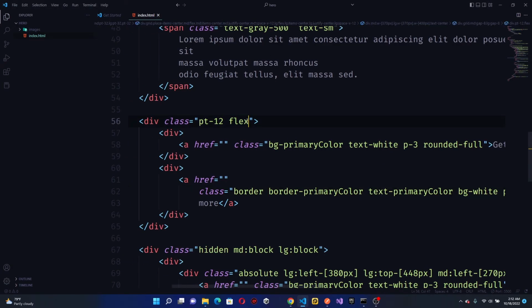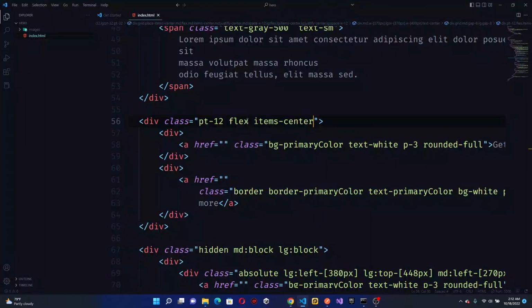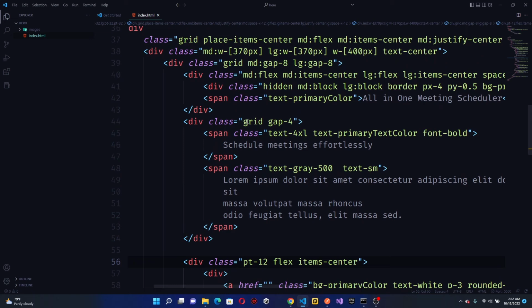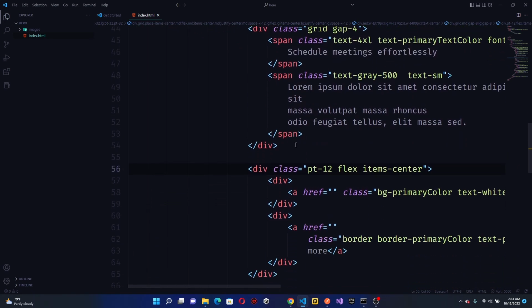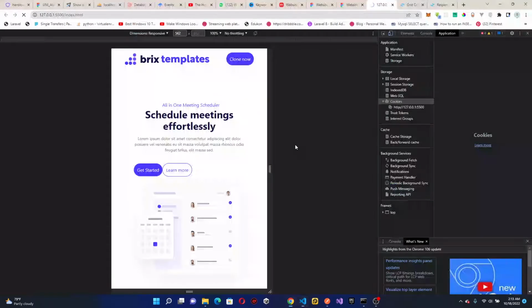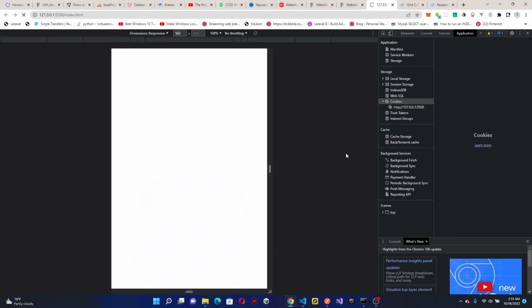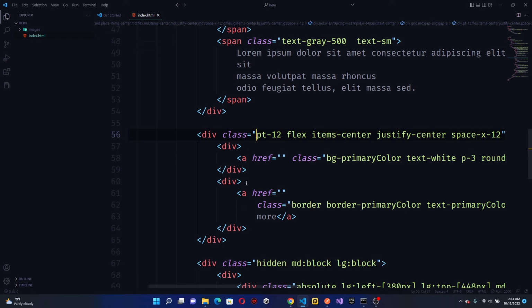Then we can go ahead and do let's try item center. Okay, so this is not centering our item. Let's take a look at it right here. So initially it's supposed to center our items, but okay, justify center. Sorry about that. Then we have to do space X, let's do 12. Okay, good. So once we've done that, we can now go ahead and do on medium screen, this should be hidden. Then on large screen, this should be hidden.